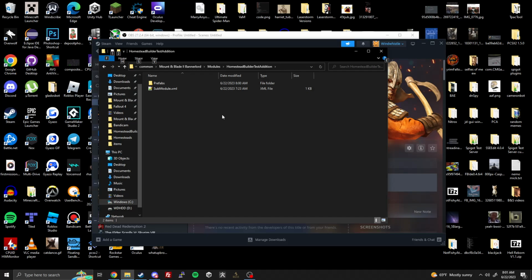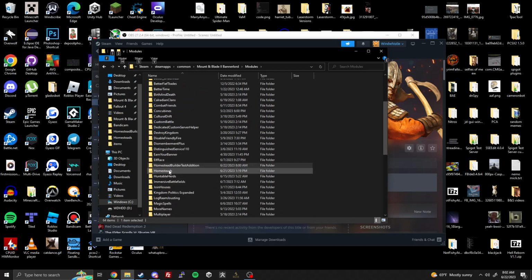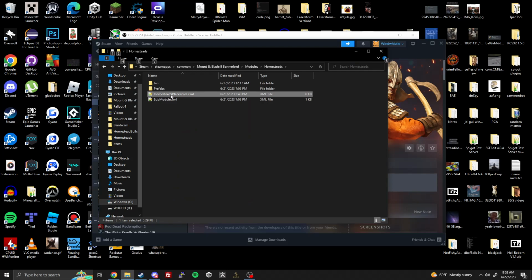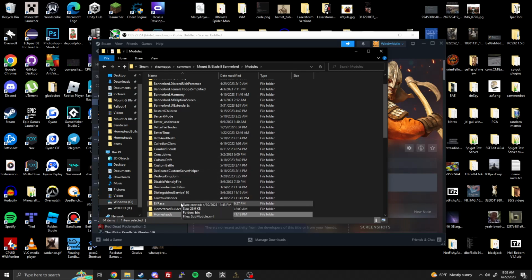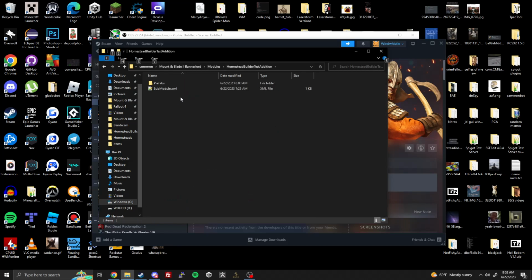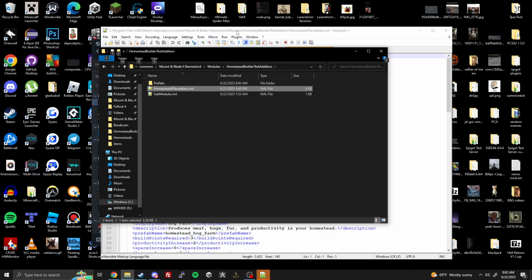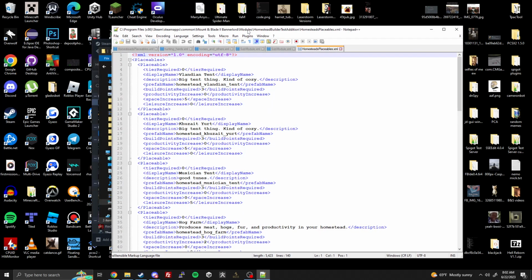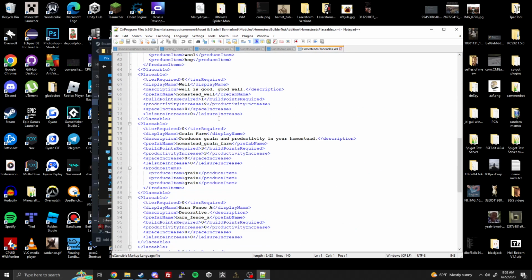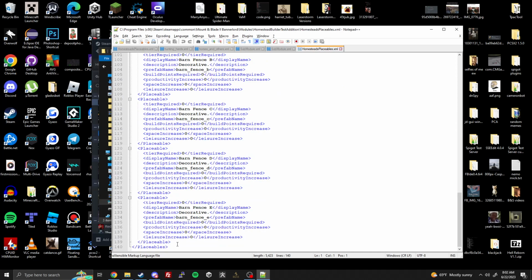What you do want to do, just to make it really simple, is go to the Homesteads mod, copy homesteads placeables.xml, come over to your mod and just paste it in. Now, you're going to go ahead and edit this. If you don't edit this, nothing's going to happen on your side. All it's going to do is just make a bunch of copies of the stuff that's already in there.